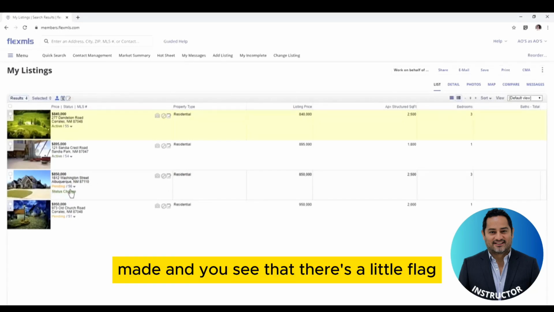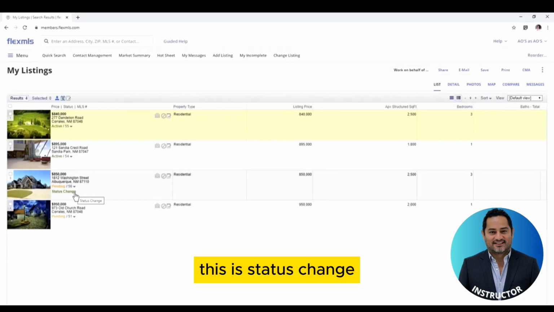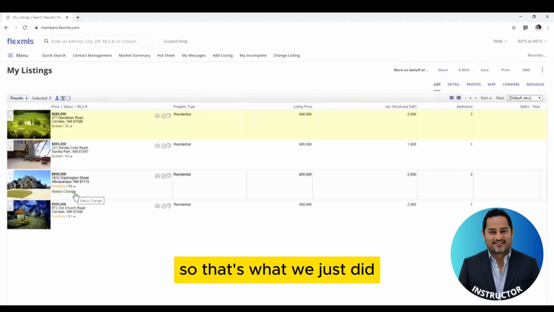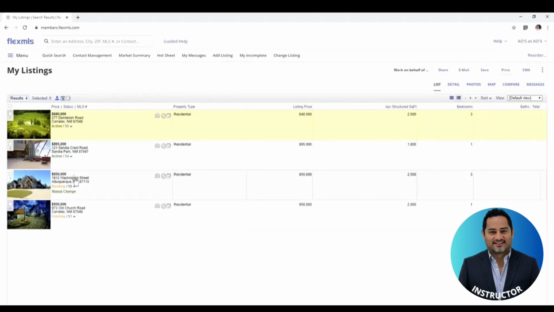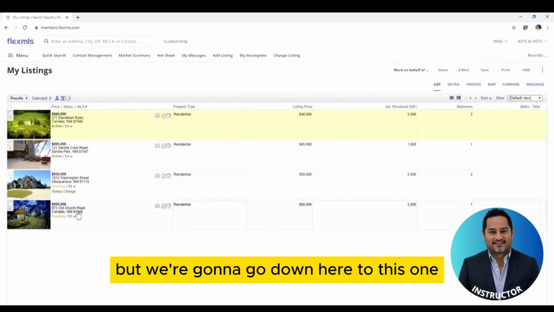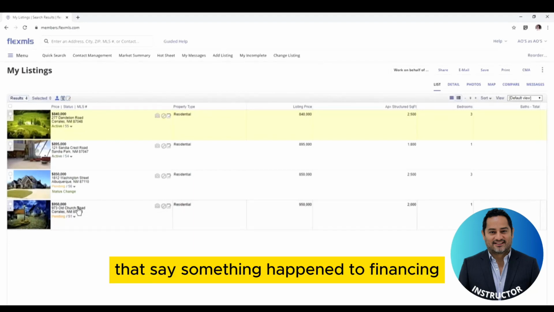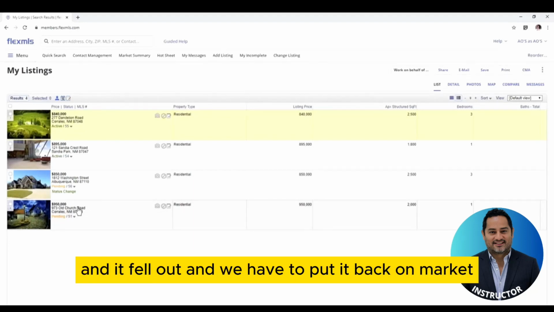And you see that there's a little flag that says status change. In a lot of MLSs, this is about a week-long little flag that tells you if it's a new listing or a price reduction, status change. So that's what we just did. But we're going to go down here to this one. This is a pending listing that, say, something happened to financing and it fell out and we have to put it back on market.